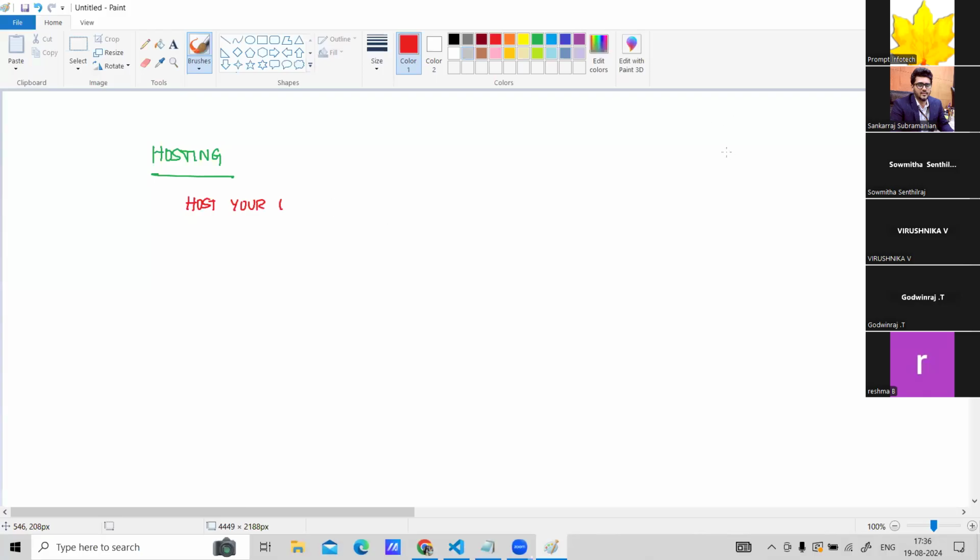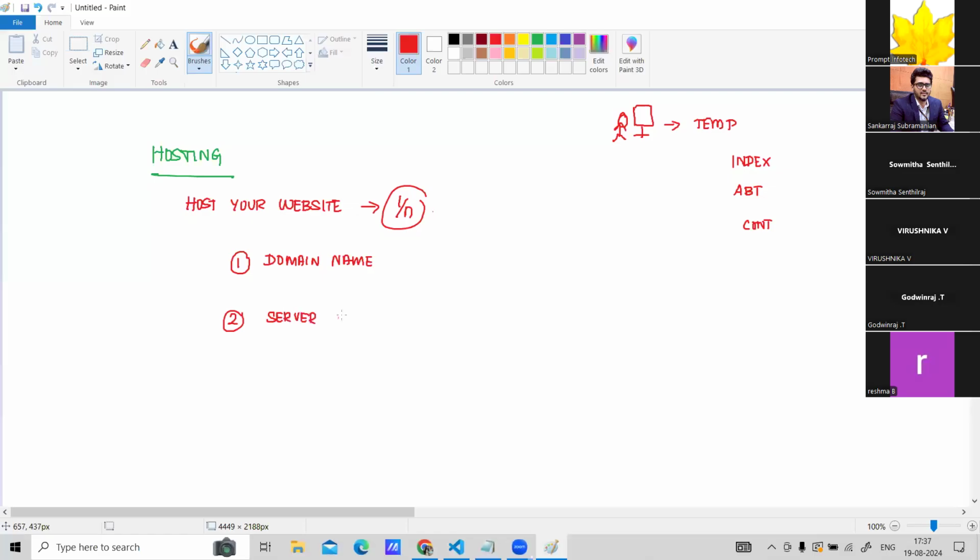Now inside this temp we have index, we have about, and let's say we have contact, 3 pages created. Now this is inside our system, which only we can see. All right. Now if people on the internet should see your website, what you have to do is buy 2 things. That is, one, the domain name, and two, the server space. You need these 2 things so that people on the internet can see your web page, whatever you have designed.